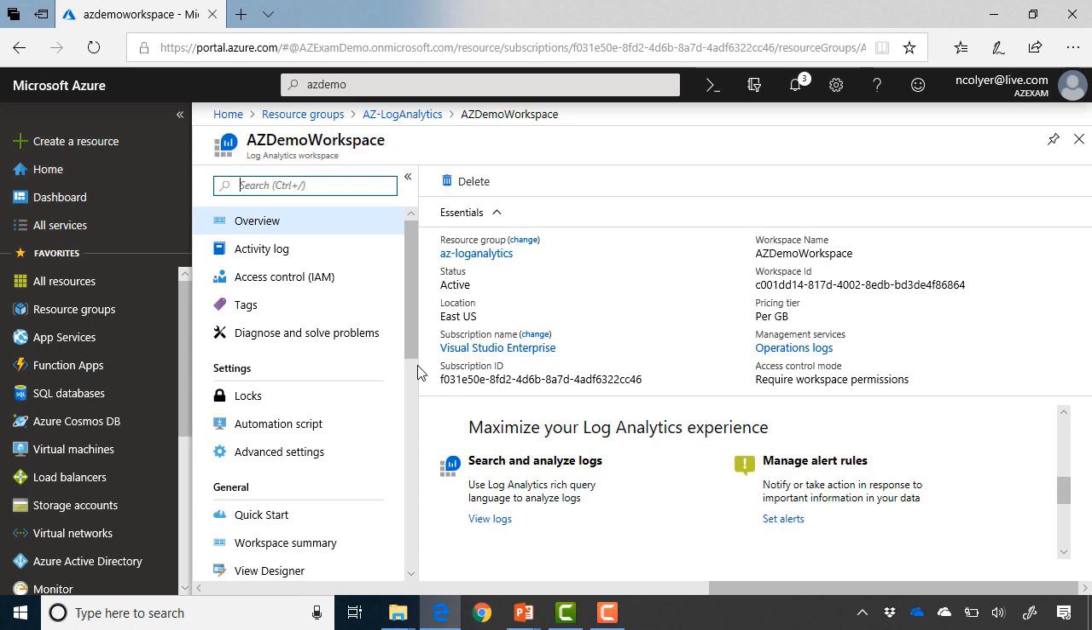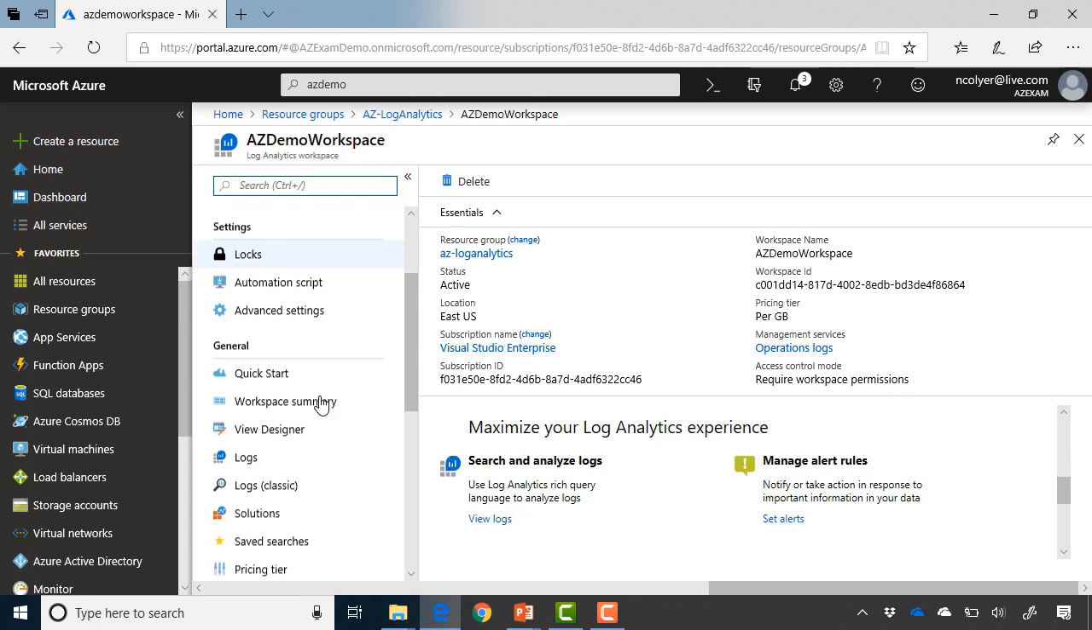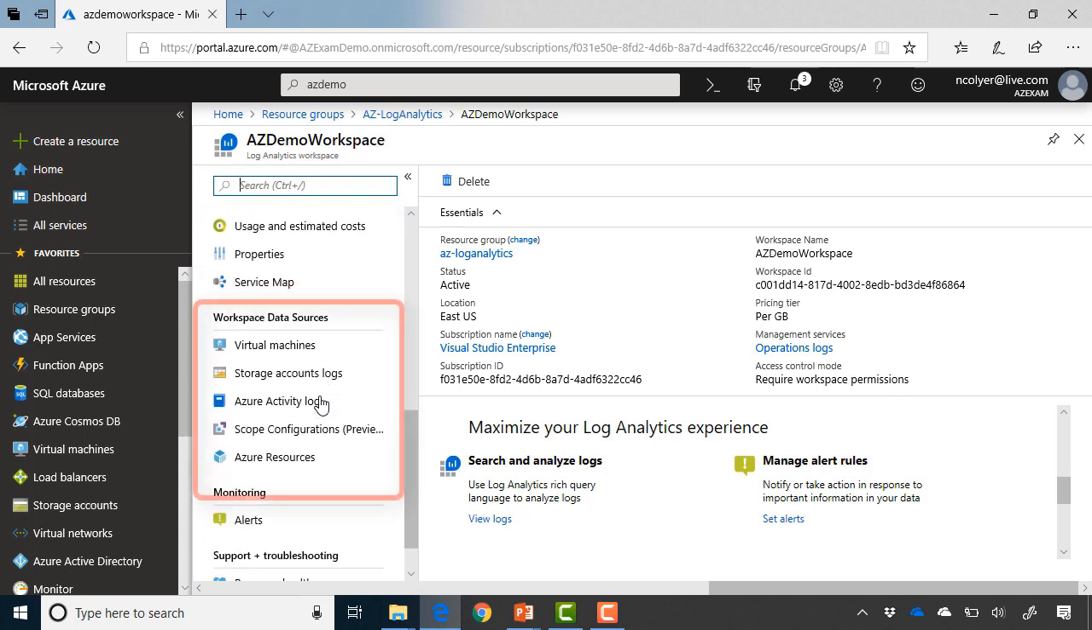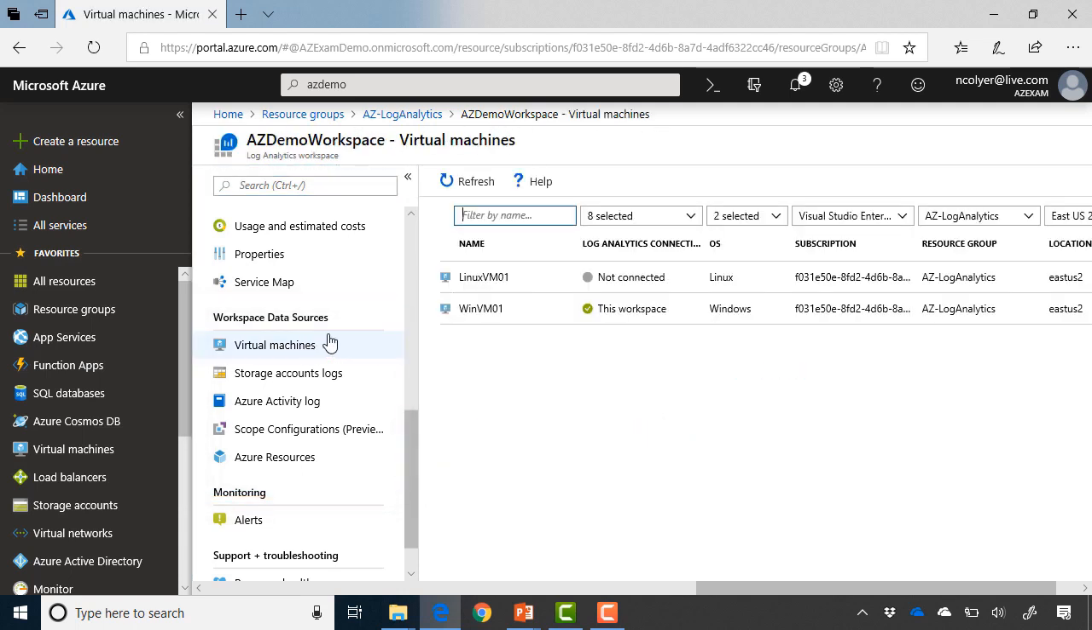There's no data being fed into Log Analytics. So if you scroll down, the first thing you want to do on the left-hand side, if we scroll all the way down, you'll see Workspace Data Sources. And if I click Virtual Machines to begin with, you'll see here I've got Linux VM 01 not connected, and I've got WinVM, my Windows VM, connected to this workspace.